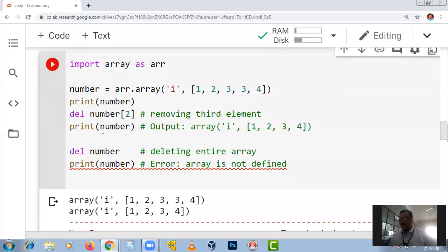First, I have created a list 1 2 3 3 3 4. Next, del num of 2. That means 3 is removed. So after removing, it is 1 2 3 4. Now, next, after printing, del number, that means the entire array itself is removed.